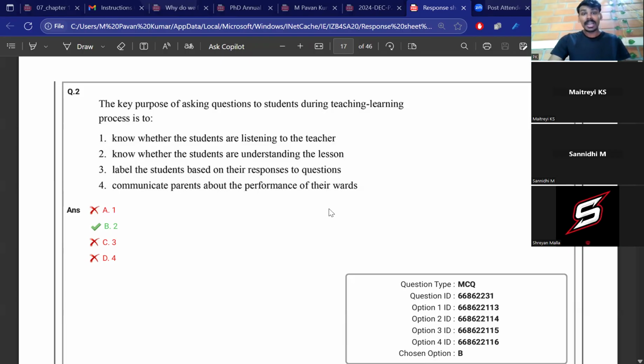Knowing whether students are understanding the lesson is of utmost priority here, right? So option 3 and option 4 also don't make much sense compared to option 2. So the purpose of asking questions to students during the teaching learning process is to know whether the students are understanding the lesson or not. So option 2 is correct.